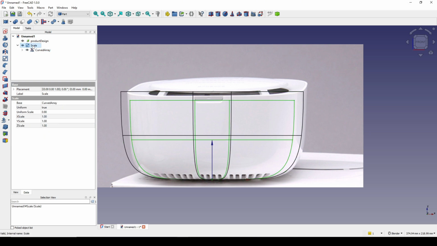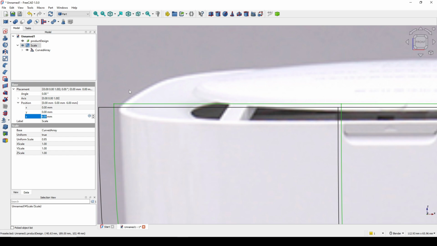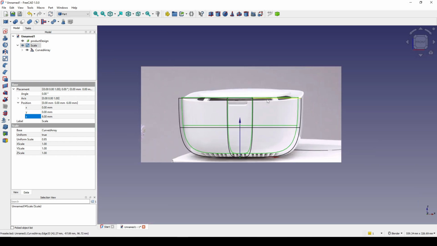I select the scale, and let me increase the uniform scale a little bit higher, 0.95. And I want to bring this scale up, so go to placement, position, and the z-axis. I bring this one up to about here, so that the scale is a little bit higher than the curve rate.